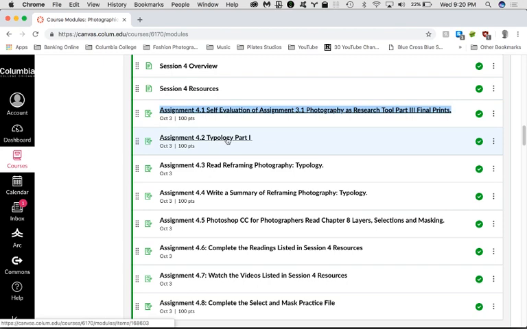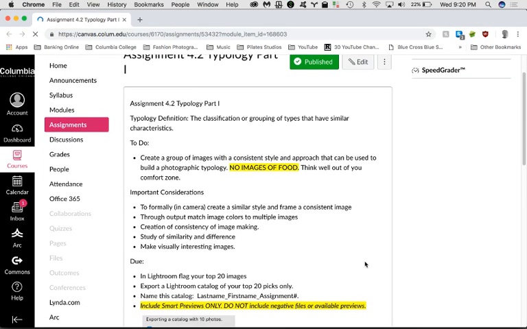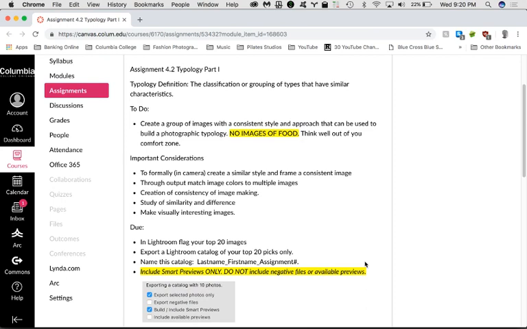The next one down is Typology Part 1. If you click on this and open this up, it again is the shooting part of this assignment. Okay, our first assignment, you actually had 3 weeks to do it. This one, you've got 2 weeks. So what I need you guys to have done next week is the shooting part of it. I'm asking for a Lightroom catalog.